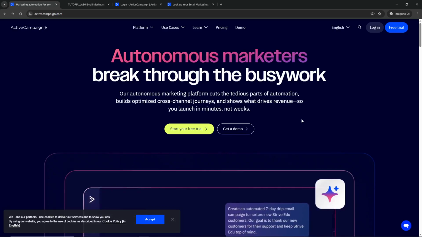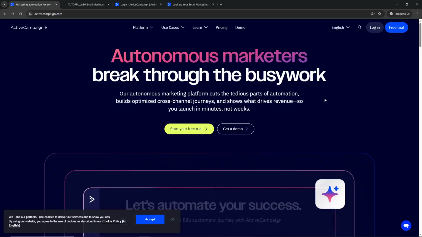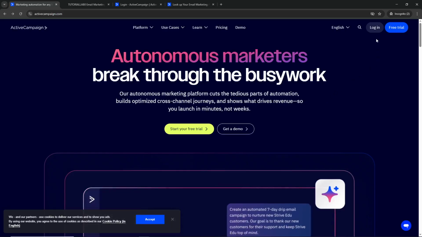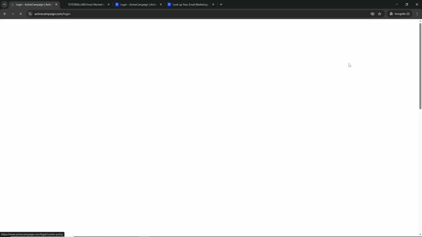First, open your web browser and navigate to ActiveCampaign.com. This will take you to the ActiveCampaign homepage where you'll find all the necessary options to access your account. Once you're on the homepage, look towards the top right corner of the screen. You'll see a login button displayed prominently. Go ahead and click on it to proceed to the login page.